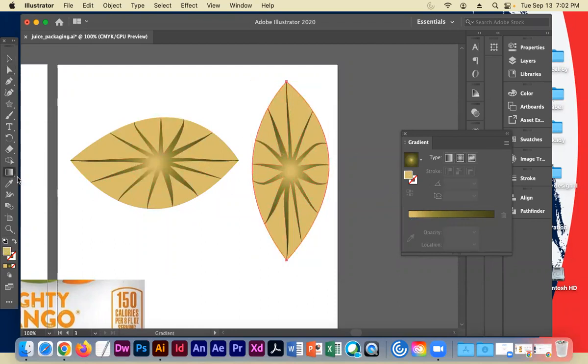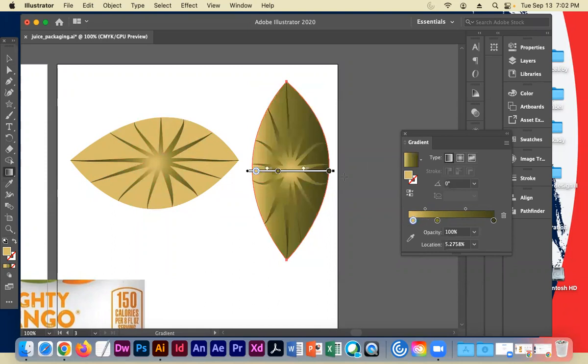I'm going to go in here. I think I'm going to apply a leaf gradient to this as well, but I'm going to take this and pull off that one. So there's only two colors.